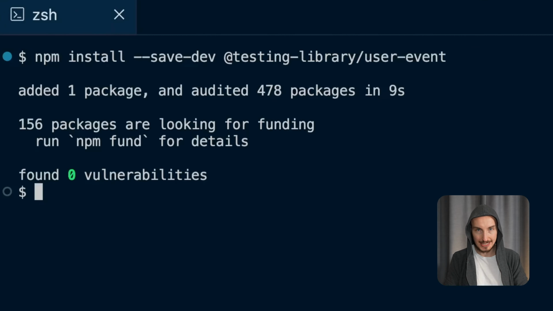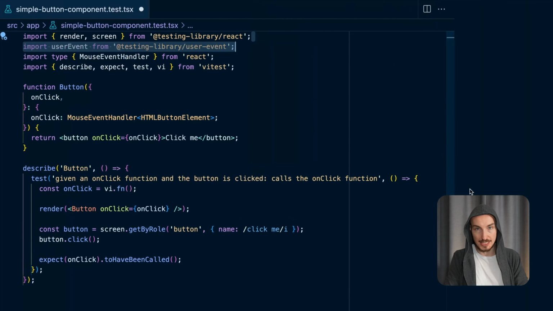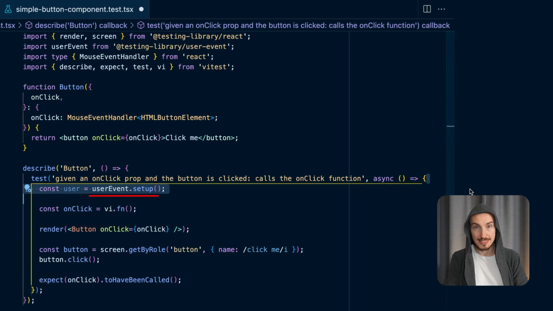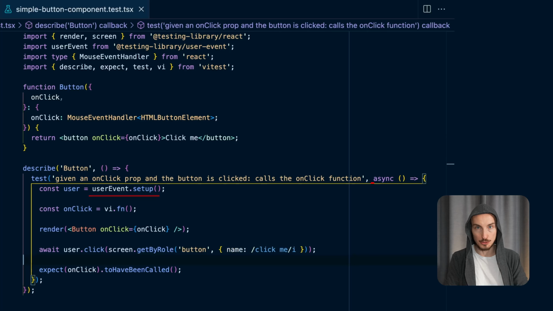For more realistic user interactions that actually trigger things like mouse down and mouse up when you click, install the user-event library. Then import it in your test, and at the top of your test, call its setup method. This will set up a new test user. Notice how the test is now async, because when you click using this user, you need to await it. And you need to await it because this user will now actually trigger all of the different events that are related to a click: mouse down, mouse up, and when you type, key down, key up.